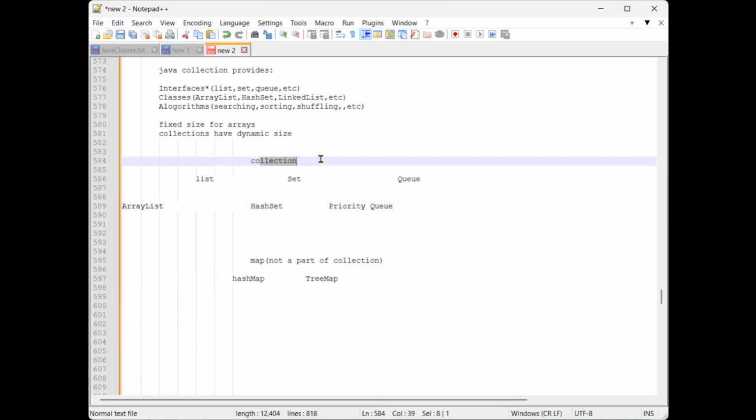Now, the Collection, this is an interface. What is the purpose of that? It is the root of our hierarchy of collections, the base for list, set, and queue. This Collection is the base for all the interfaces below it, like list, set, and queue.